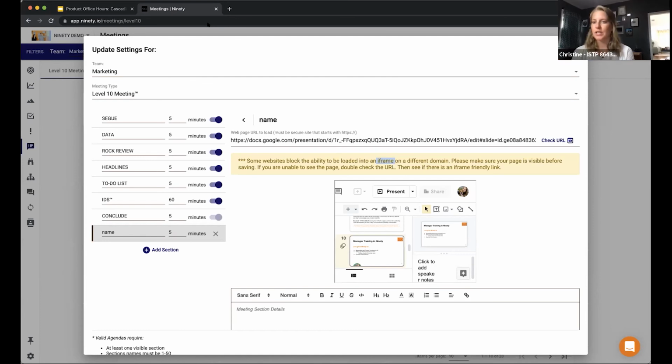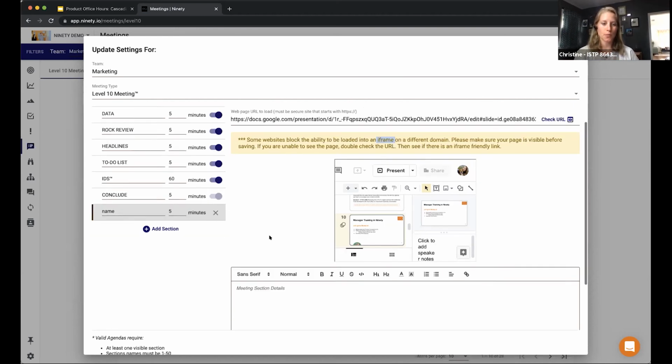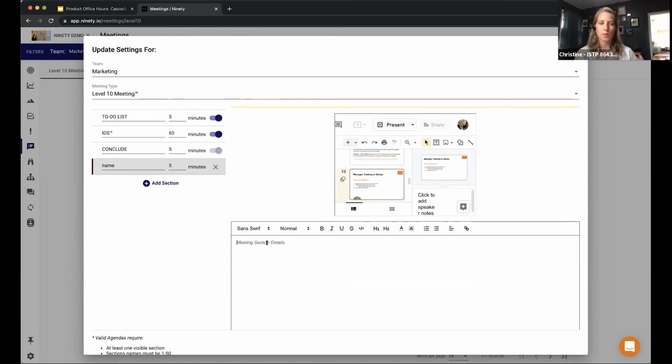Yeah, and even if there's not something specific you want to pull up, like a list of leads, if you just want to present a question, let people think about something, just write in anything you want to here.